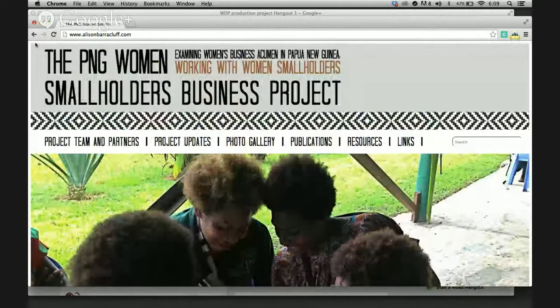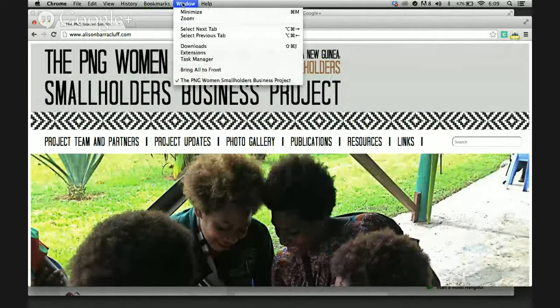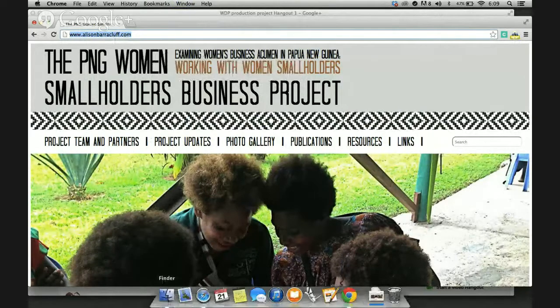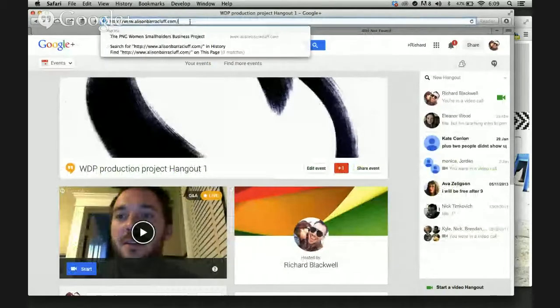This border is, well, first of all, we can look at it using our developer inspector. I'm actually going to go back to Safari. Oh, I should check that you guys can actually see what I'm doing right now.